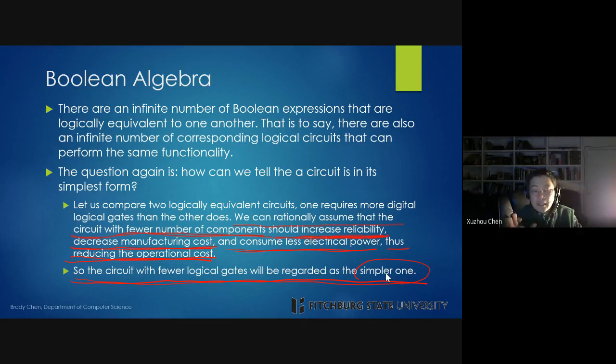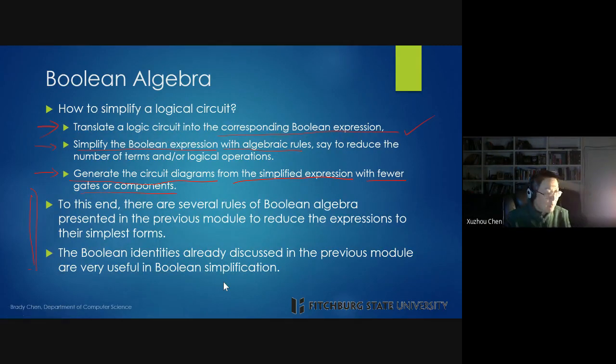It's not really a definition of which one is simpler, it's just based on our experience. In industry, it's fine; you don't need a definition, and you don't have to prove that this is a simpler form. But in practice, we know that the circuit with fewer gates and fewer components is going to be simpler than the circuits with more components. That's our understanding of this. So how can we simplify a logical circuit?